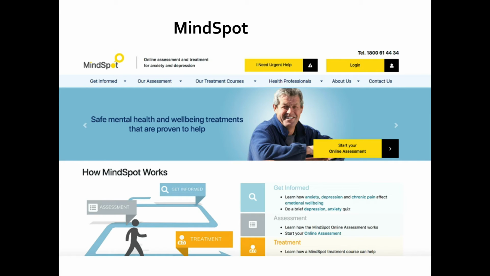So you can actually self-refer, just go online and do an assessment, and then one of their team will contact you in a day or so and talk about your results and what might be helpful, if one of the courses might be helpful or any other resources. You can work through the courses on your own, or you can choose to have therapist support. You can choose for them to ring you once a week and talk to you for a quarter of an hour, half an hour, or you can choose email contact, and that could be weekly or just when you need it. So there's quite a few options in there.